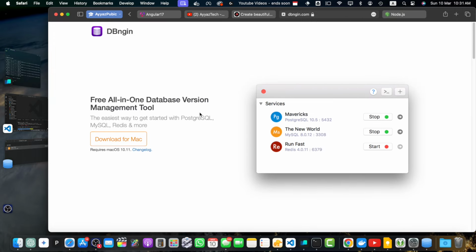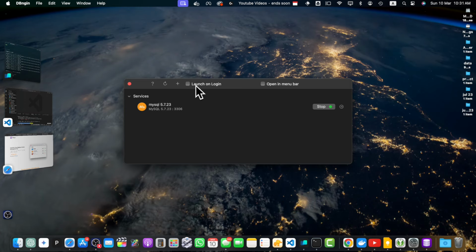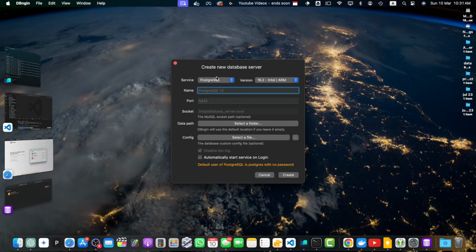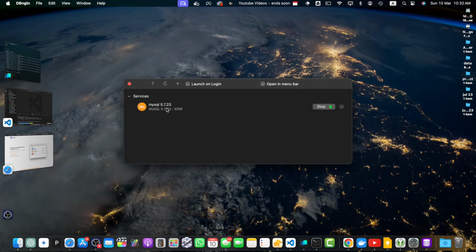Just download it and you can start using it. I already have downloaded and started it, and I also have created a MySQL service. If you install it for the first time, you have to click on the plus icon, and here you have to select the database and the MySQL version. I selected this one and I did not specify any password. Once it is created, I clicked on the start button and now it is starting.